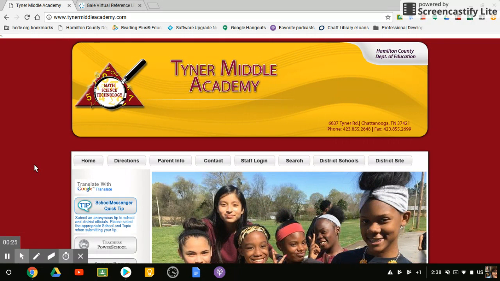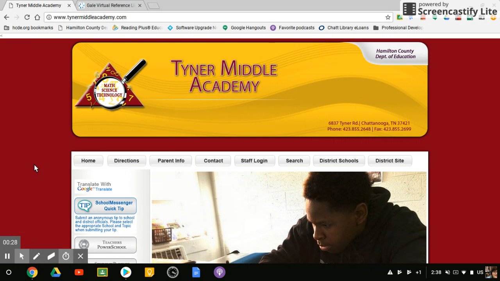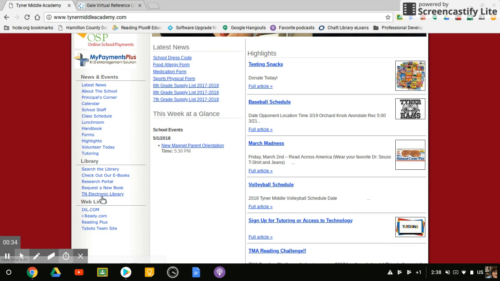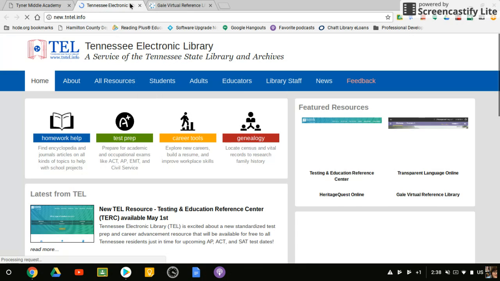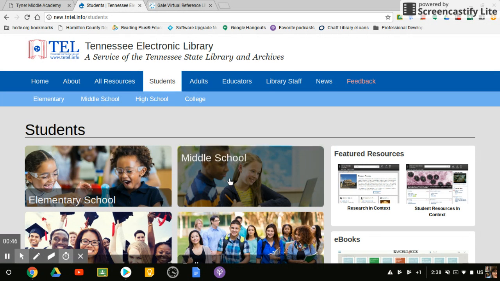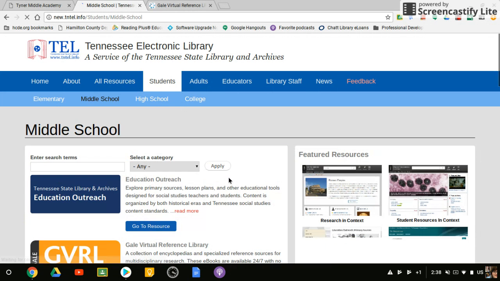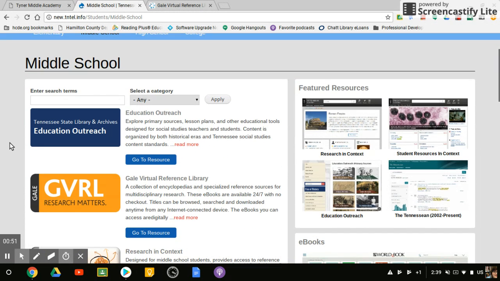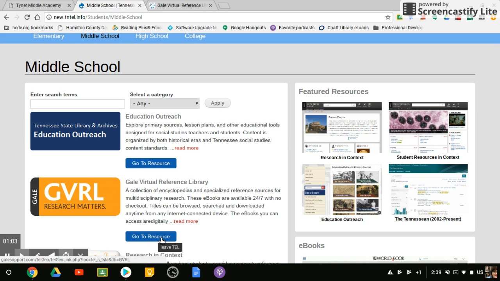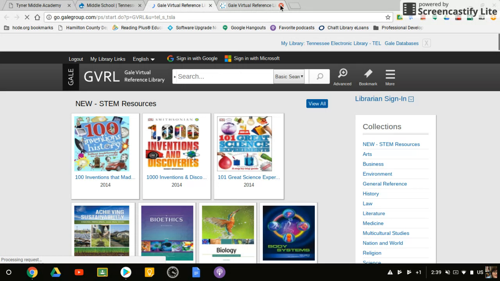So let's get started. Begin, as always, at tynermiddleacademy.com and scroll down until you find the library section here on the left-hand side. Then you can click Tennessee Electronic Library. All right, now click the Students tab at the top of the page, then Middle School, and let that one load. Then scroll down until you find the Gale Virtual Reference Library. Here it's the second resource in the center of the page. Go ahead and click Go to Resource. That's the big blue button that says Go to Resource.